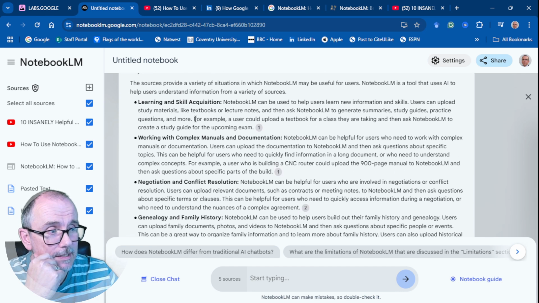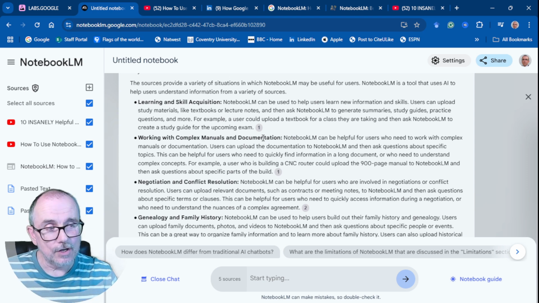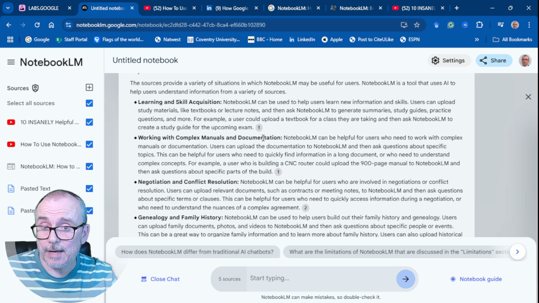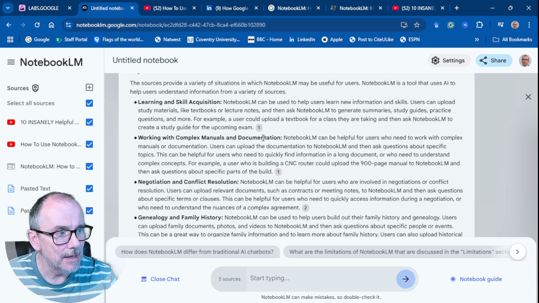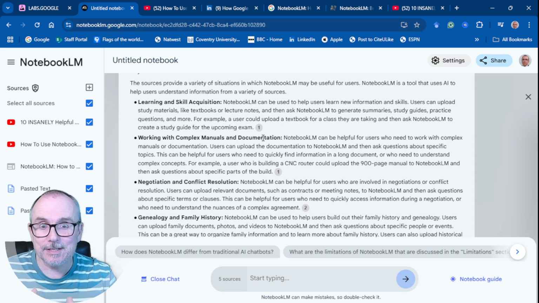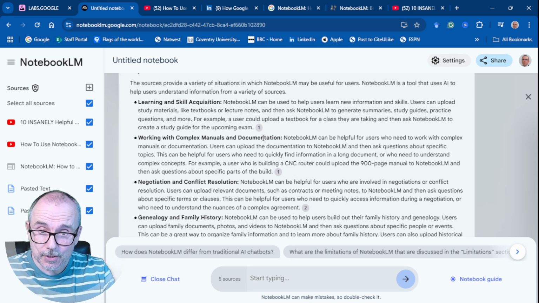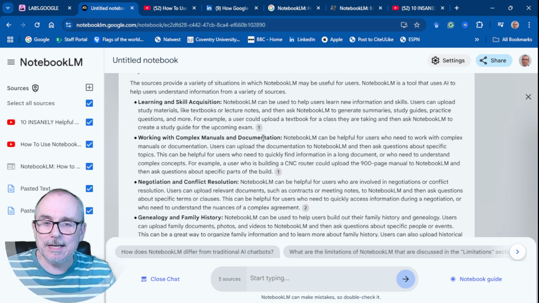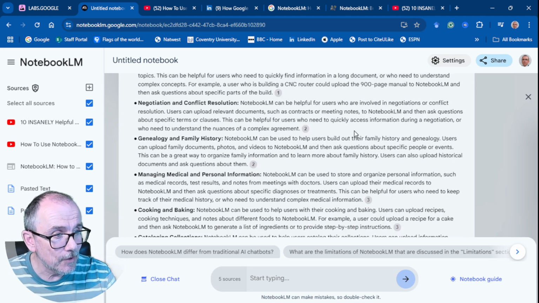So learning and skill acquisition. If you wanted to learn a particular skill, you could put a whole load of resources in there, and then you could ask NotebookLM to be your tutor, and it would draw from that and help you. Working with complex manuals and documentation. We've all seen those massive 1,000-page manuals about things. So fancy loading that up to NotebookLM and then being able to interrogate it with just normal speech.